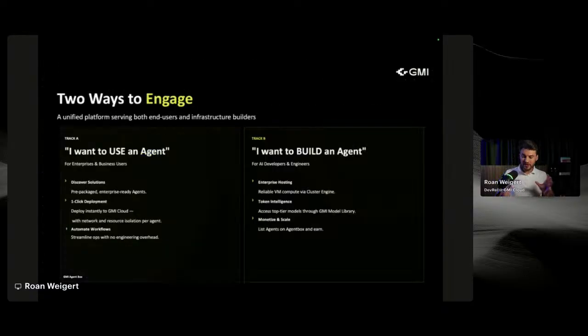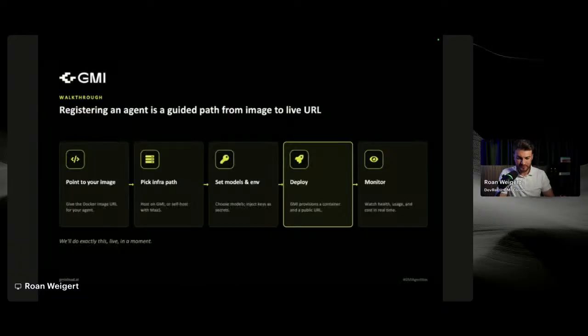Okay, so we have the two tracks here. One of the tracks will be: I want to use an agent. So we have a library, a marketplace, where I have the list of agents, and then we can use that agent. And on the other part, we have: I want to build an agent. So I have an agent, and how can I build this agent? How can I deploy this agent? So that's the two tracks that we have.